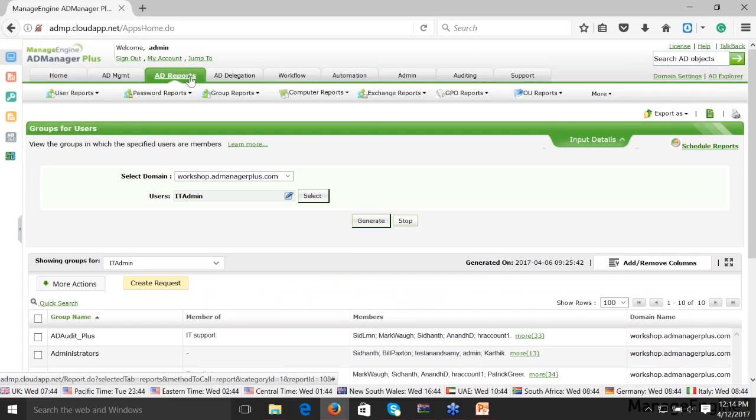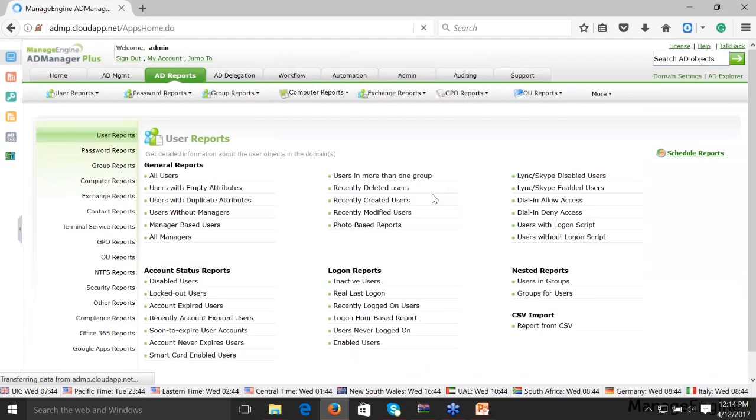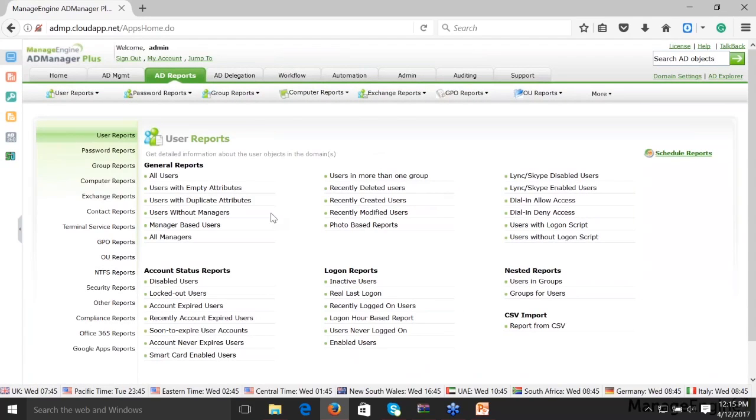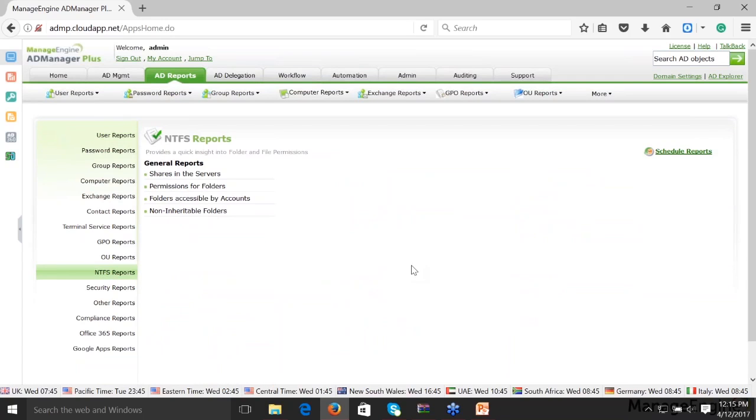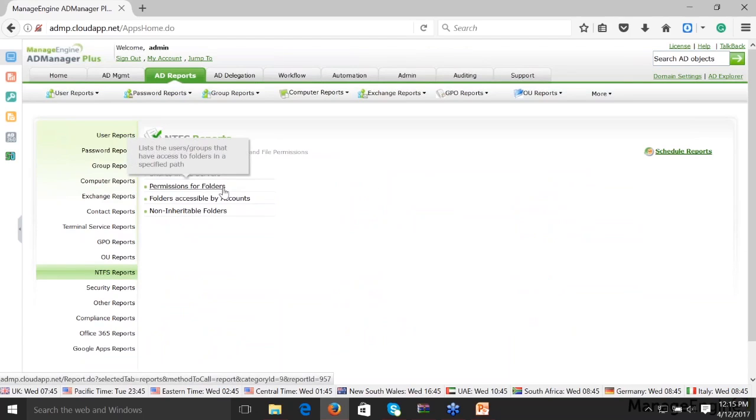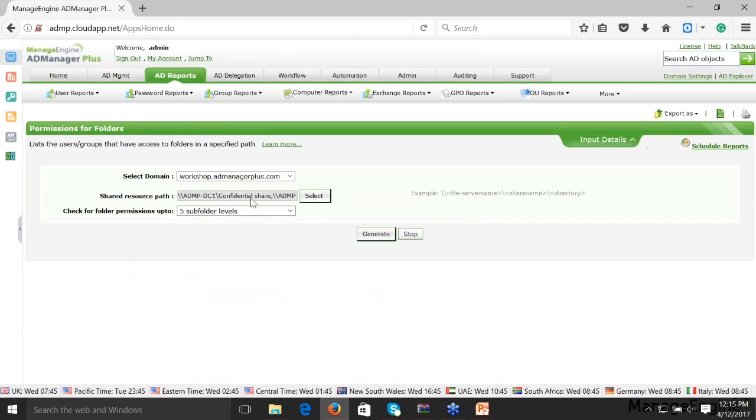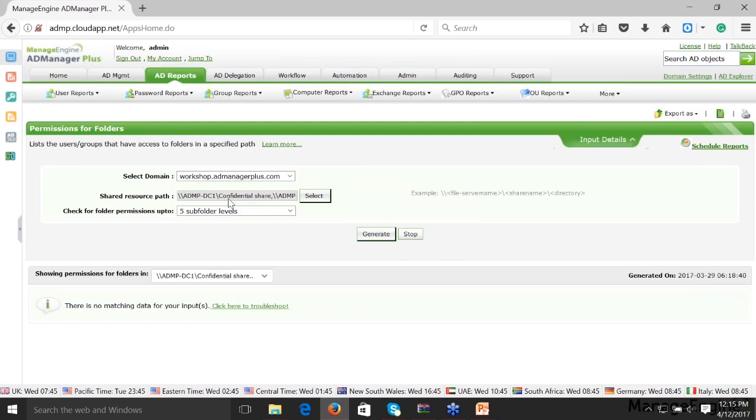Again, first step, analysis. I'm going to find out who has access to business critical information or a specific folder in my organization. Now that we are talking about permissions, to be more precise, we are talking about NTFS permissions, right? So I go to NTFS report. The report that I'm trying to generate out of these four reports is I'm trying to find out the permissions for folders. I go to permissions for folders. I've already selected a share right here, which is the confidential share, all right? So I can very well select the permissions right here and then hit generate.